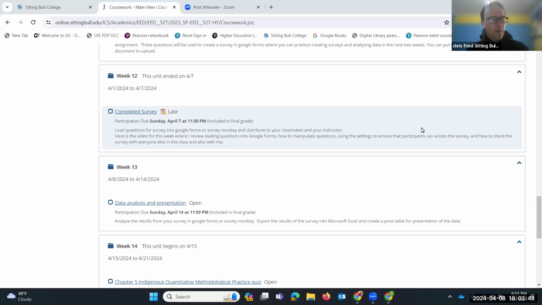Then the models of teaching class, which is a 3 credit class, Travis is going to do that one. That'll run July 8th to about August 16th. And then there'll be another week break in there, and then the fall semester will start.